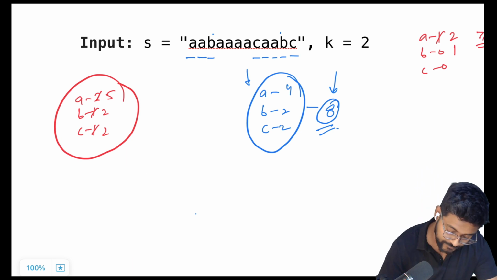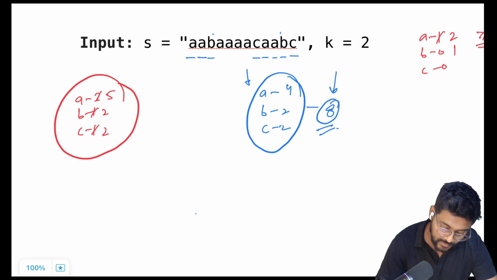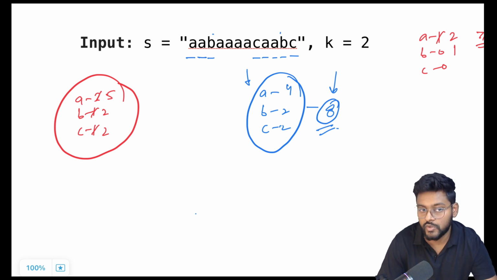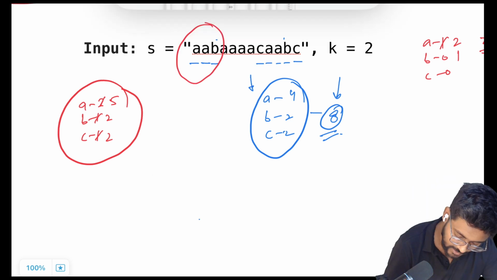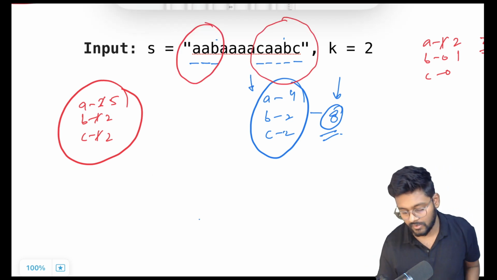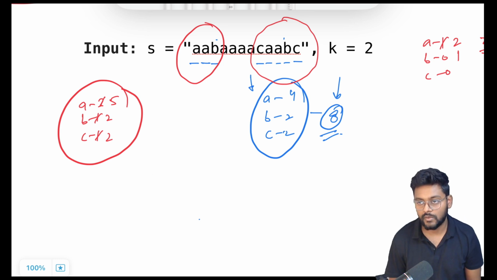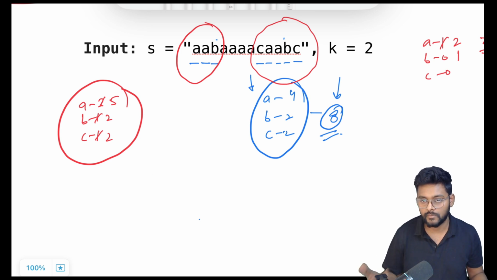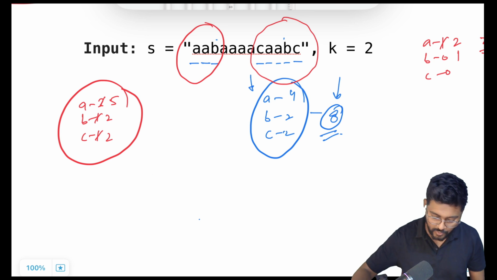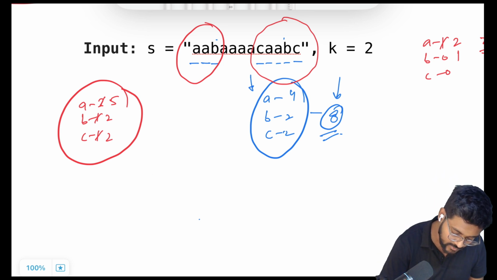So here what we did is we took some portion of the string from the starting, some portion of the string from the ending. Here I picked AAB from the starting, CAABC from the ending. So we are sure that our result picks elements from the extreme ends. So we will definitely have some portion from the starting, some portion from the ending. And what is the middle portion? Just think of that.